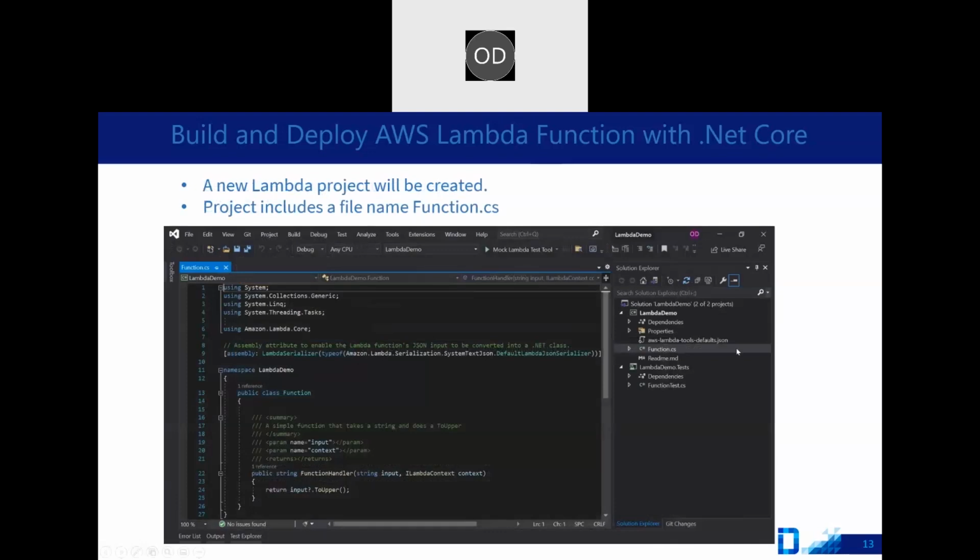In here, you can see this is the project created by the template. There is an important class called Function. This Function class is the entry point of the Lambda function. In our Lambda function, you can see there is a FunctionHandler function.